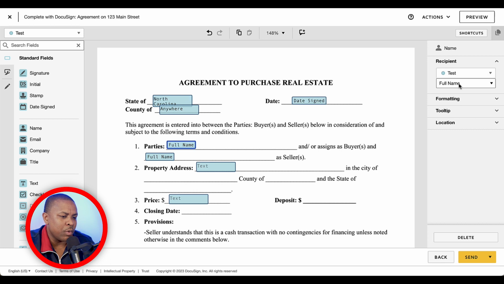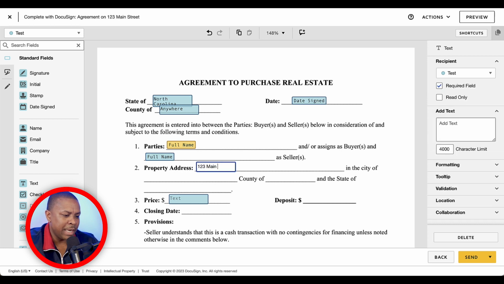So I have the test, which is the seller. Because I am the one purchasing the property, it says full name and or assigns as buyer. I'm going to have to change the color to me, Mill Street Properties. So you can see the color changed on the document itself, right? So it says full name, which is automatically going to pop up Mill Street Properties once everything is signed, and or assigns as buyer, and full name right here is going to be test, which is the seller using this example. The property address, let's say 123 Main Street.